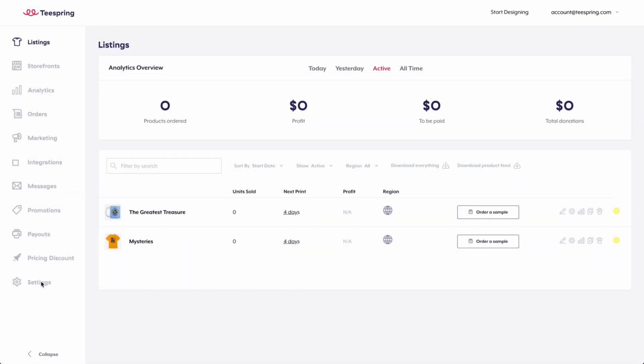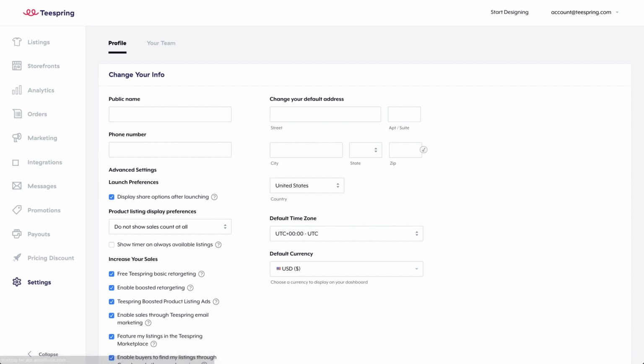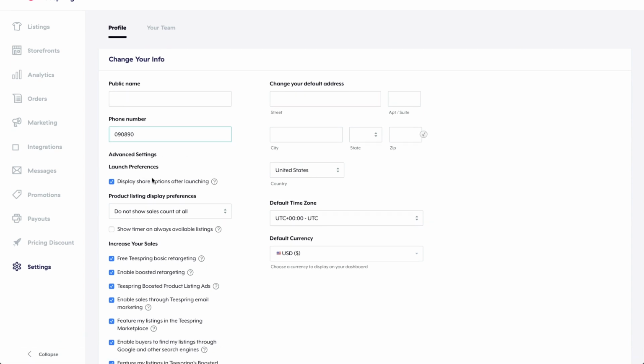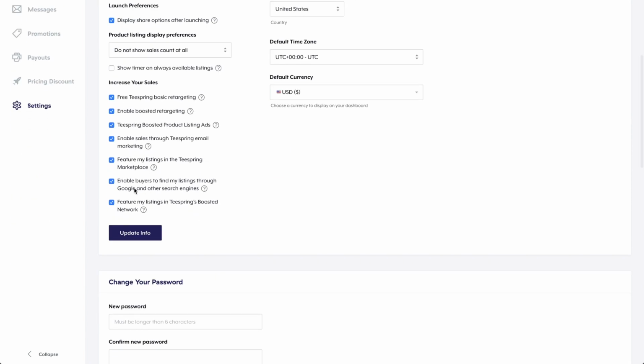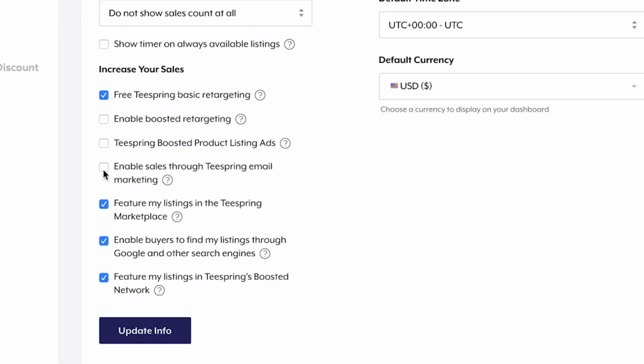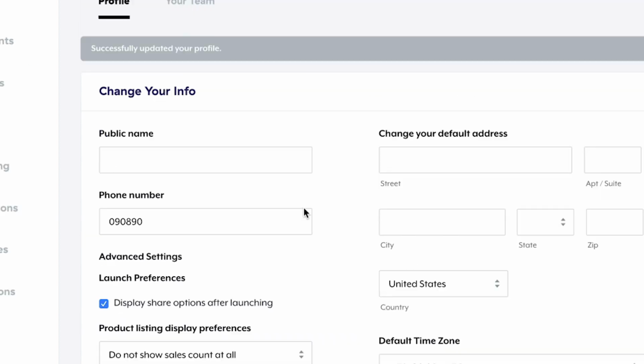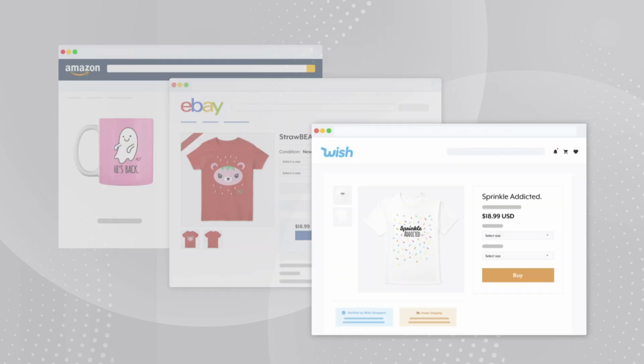So the last section of your Teespring account that I'm going to cover in this video is your settings. This is where you can update your contact information, your payout information, and adjust your account preferences. This is also where you can opt into different Teespring tools like the Boosted Network, which is Teespring's network of marketplace integrations and promotional channels. The Boosted Network enables you to sell your products in marketplaces like Amazon, eBay, and more, and you can also take advantage of powerful features like boosted retargeting ads.